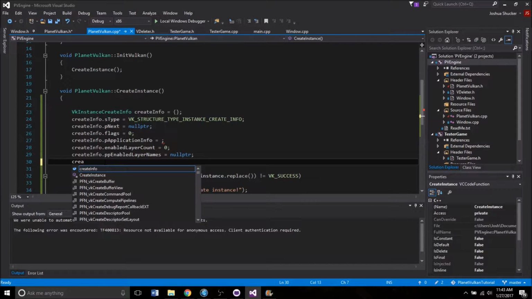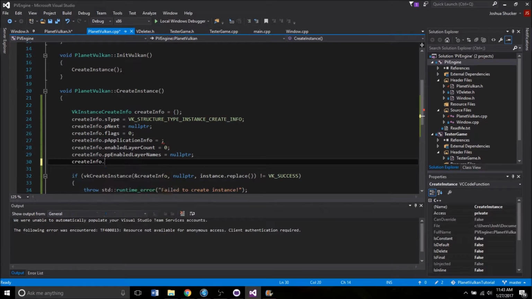There we go. And we also have extensions, so it's going to be similar to the layers. We do createInfo.enabledExtensionCount, and this one's going to be a little bit different because we are going to use some extensions. Since we're using GLFW, that actually has to pass some extensions so that Vulkan can interface with it. So first off, GLFW actually has a function to return the extensions associated with it.